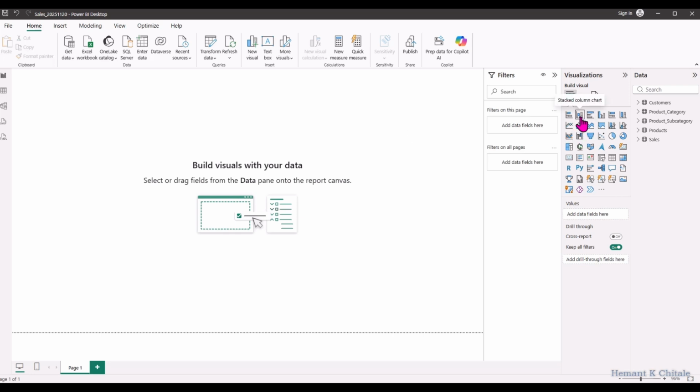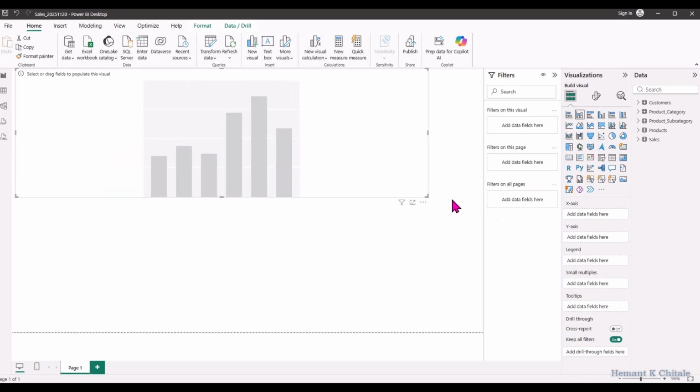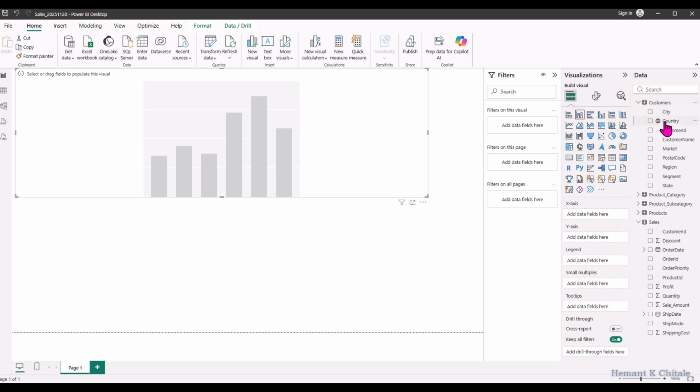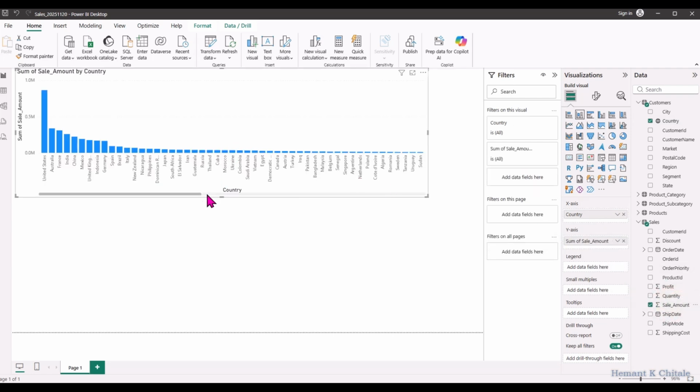I use a column chart. Just expand this, and what I want on the x axis and on the y axis. For example, on the x axis I want country, and on the y axis I want the sum of sales amount. So I have sales amount by country.